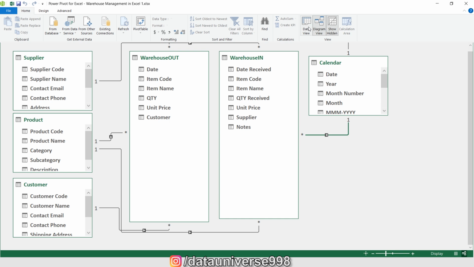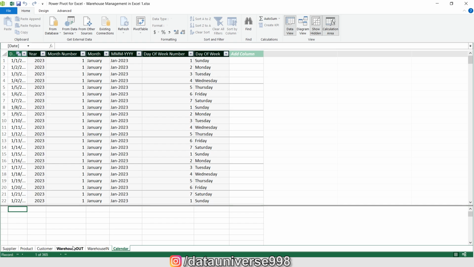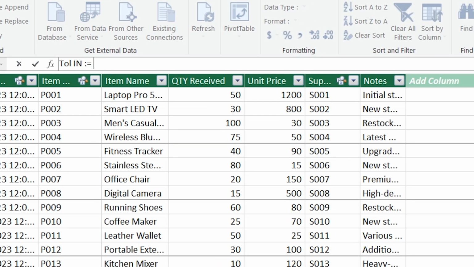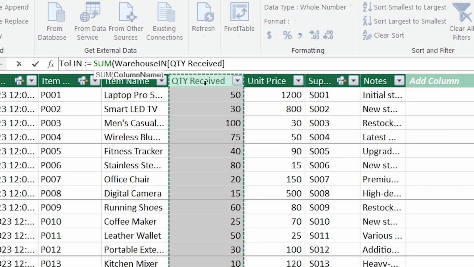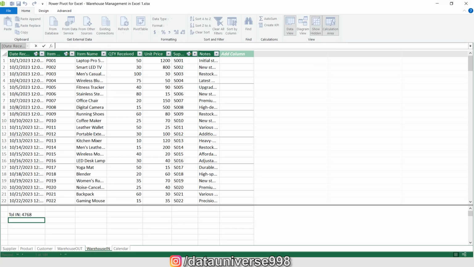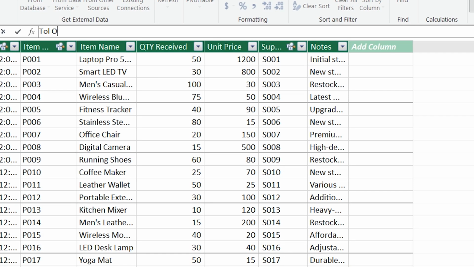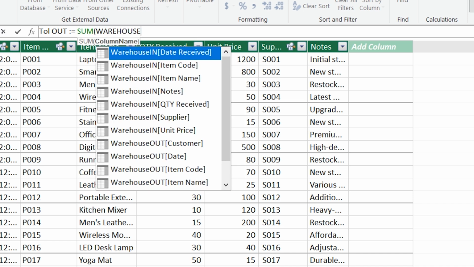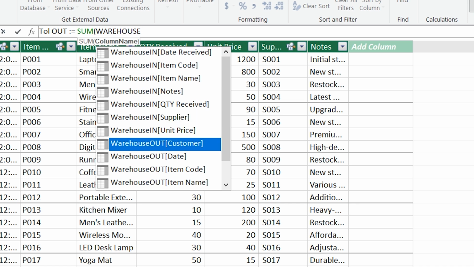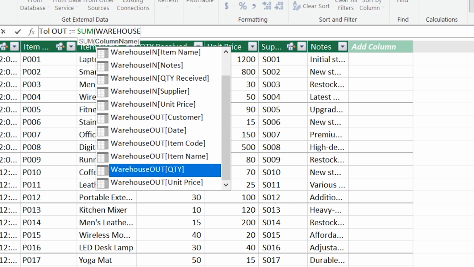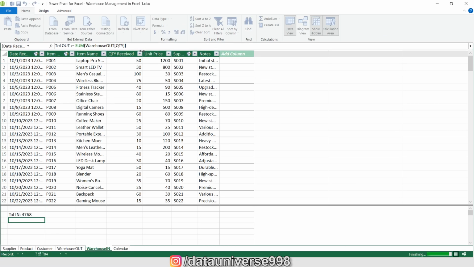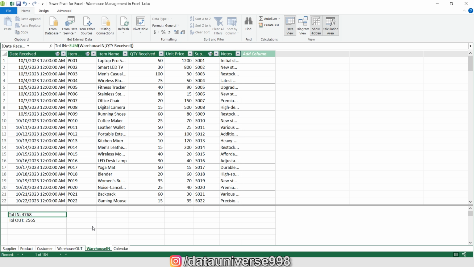Now I'm going back to my data view, and here I will make some DAX calculations. I need to calculate total in sum. So this quantity is my in. Now I'm going to calculate my total out sum. My total out is in the warehouse out table, and I need to select this quantity. So my values are in warehouse quantity. My in quantity is 4768 and my out quantity is 2565.